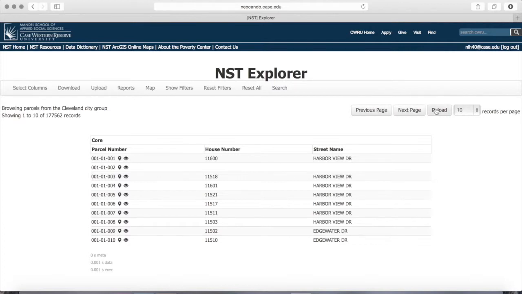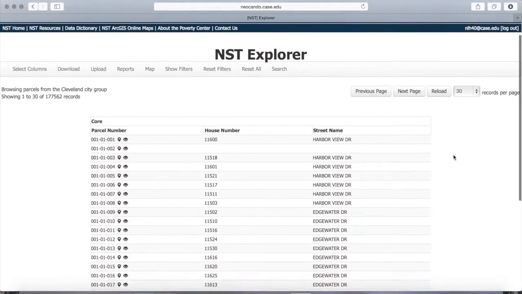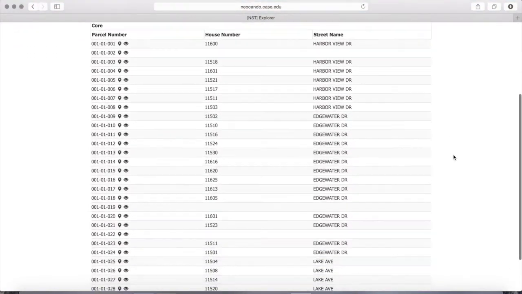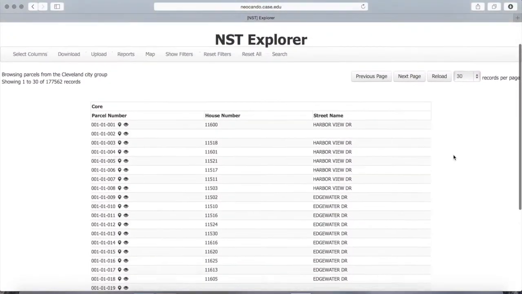I can reload the pages, and let's say I wanted to browse and view more parcel records per page. I could click this drop-down menu and switch between 10, 20, and 30 parcel records for this page. So let's go ahead and hit 30. Hit reload, and now I can see that I'm looking at 30 parcel records on this page.